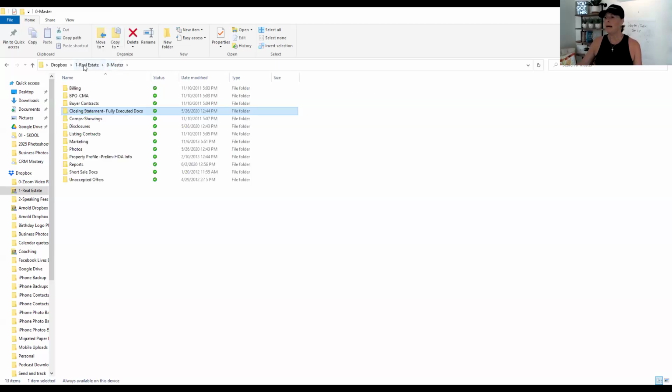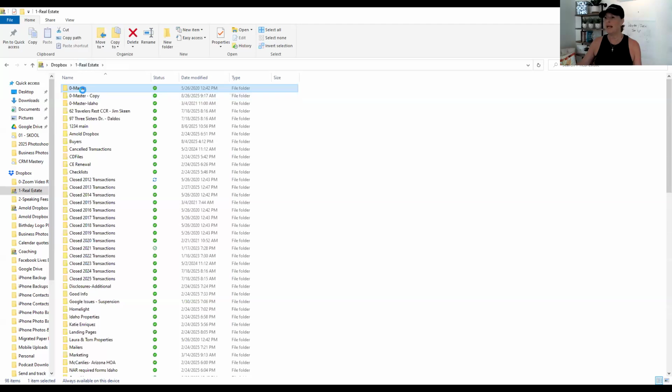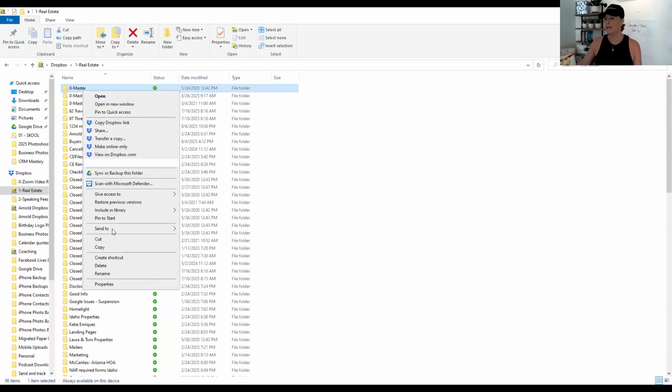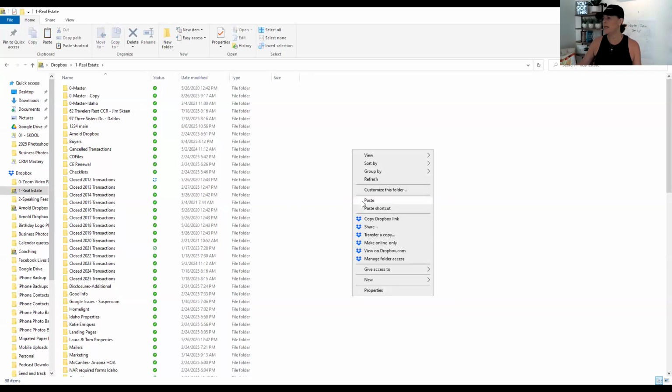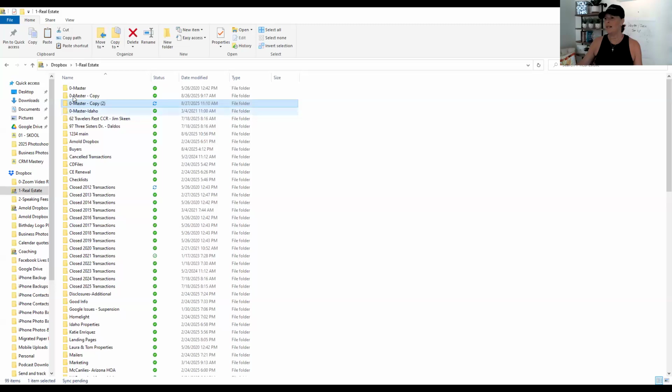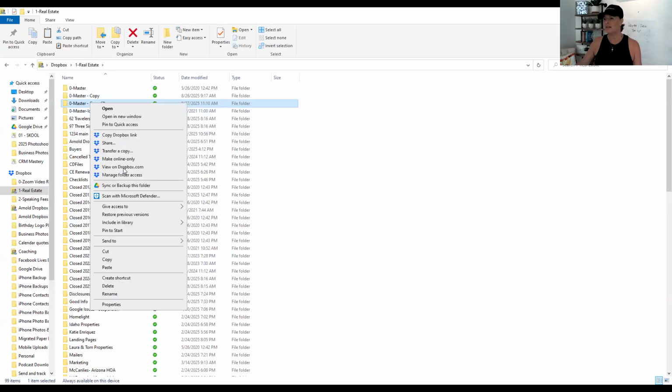Now, once you have a master folder and you have a new deal, you're going to just right click. When you right click, you hit copy, come over here and hit paste. Once you paste it, you're going to see there's a copy folder. Once you do that, all you're going to do is rename it.